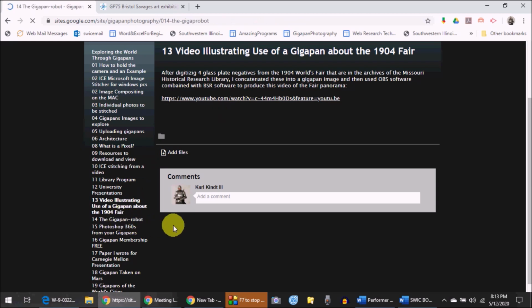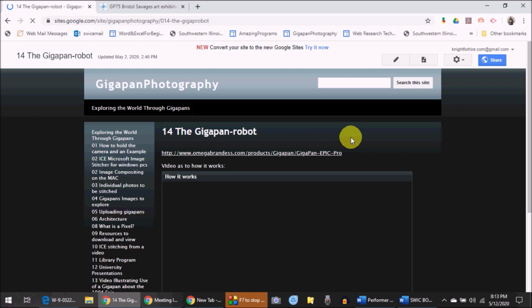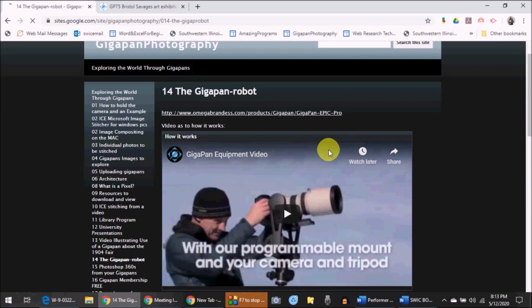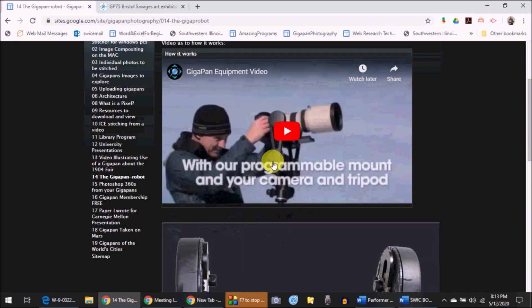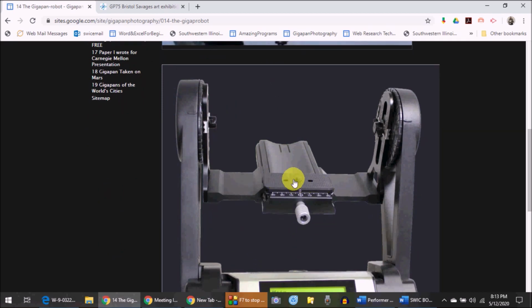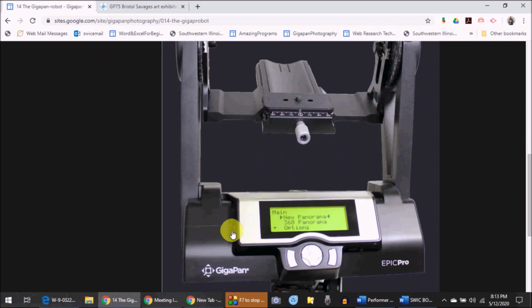Now the Gigapan robot, this is a good video here that you can click on that explains how that robot works. You put your camera up on there, and I'm not going to go through it all, but this is what it looks like. You mount your camera in there. There's a socket here that plugs into your electronic shutter option on your camera. And then this is a programmable robot. You tell it to start taking pictures up in the right corner, and then you say, I want you to keep taking pictures to get down to this area.